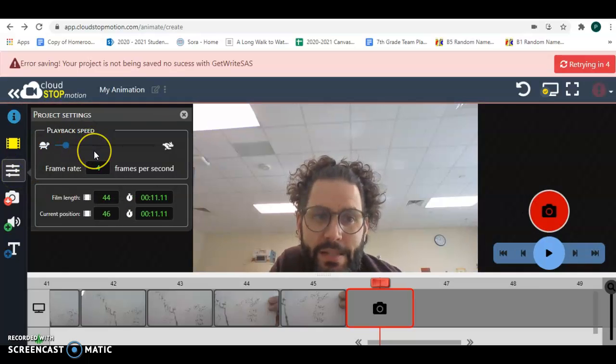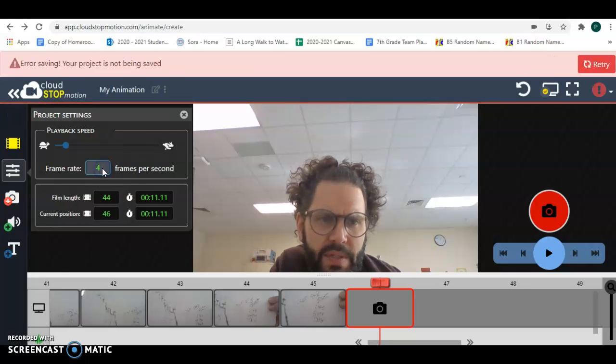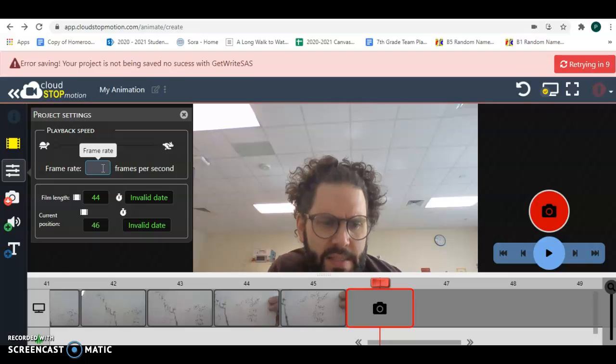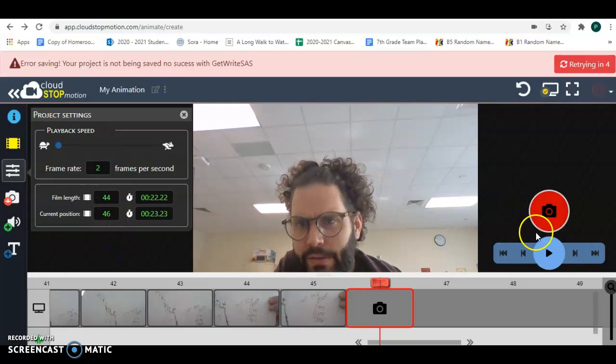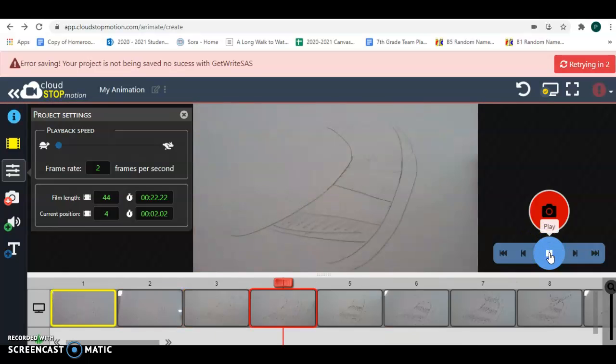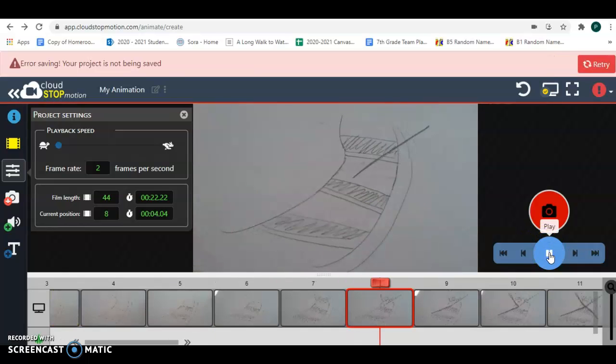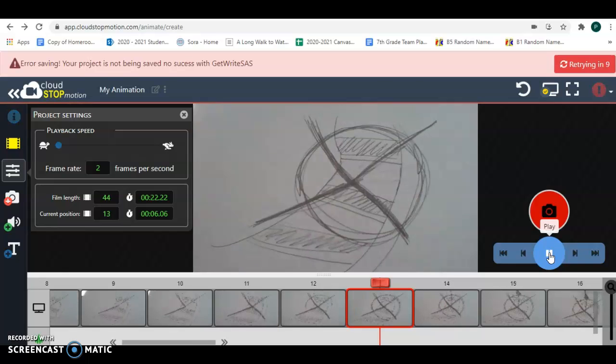I'm going to slow it down just a little bit. Otherwise, it's going to be like a 2-second video. So I'm going to say maybe per second, I'm going to say 2 frames per second. Then I'm going to hit play and see how that looks. There we go. There's my crystal stair.